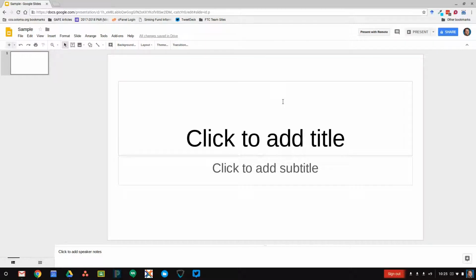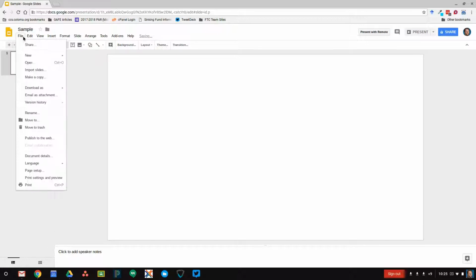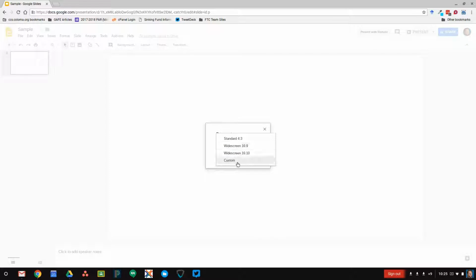And what we're going to do is quickly highlight, by clicking and dragging, the text boxes that are already there, and we're going to delete those. And then we're going to go up to File, then Page Setup, and in that page setup, we're going to go to Custom, and we're going to change this to about the size of whatever product we're working with needs the picture for.